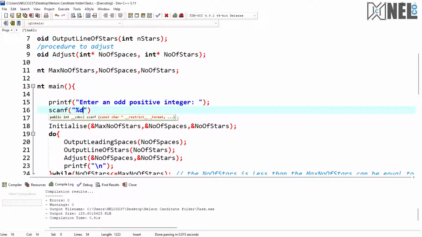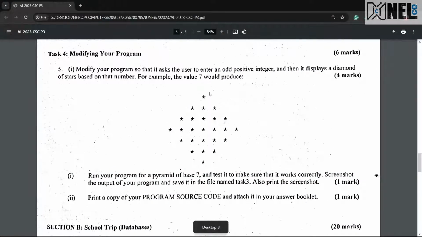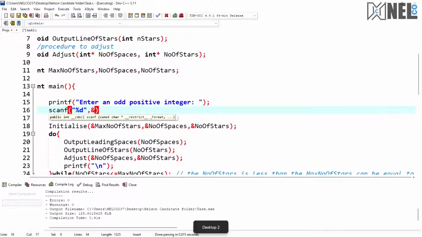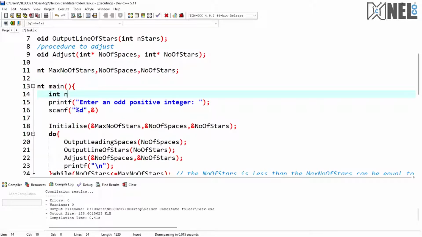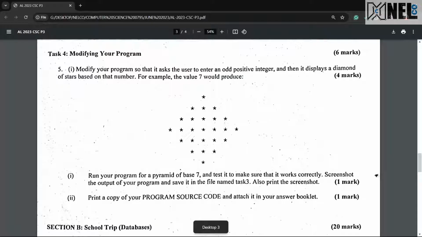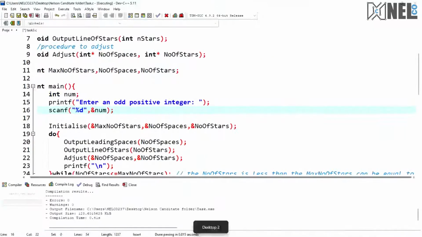Then we need to take it with scanf, %d, ampersand to put it in a memory location. We need a variable for that. It was not specified, so we're going to use int num. Put that in our variable num. That means when the user inputs the positive integer, it's going to be stored in int num. Nothing is specified, so it's all up to us. Good. We have it as num.